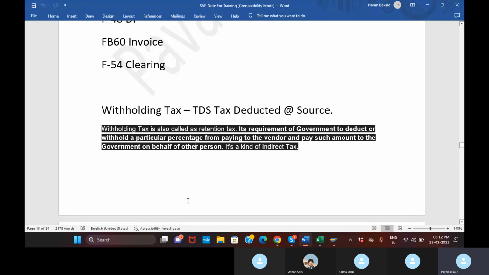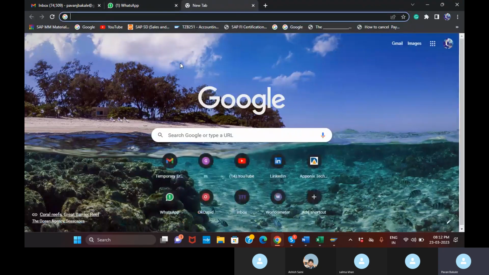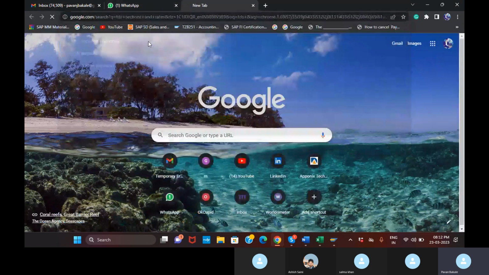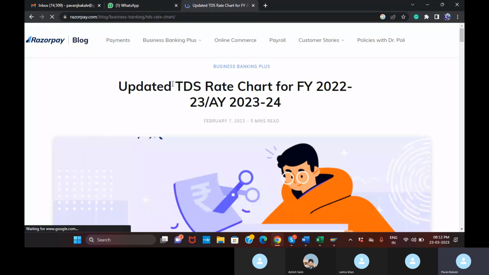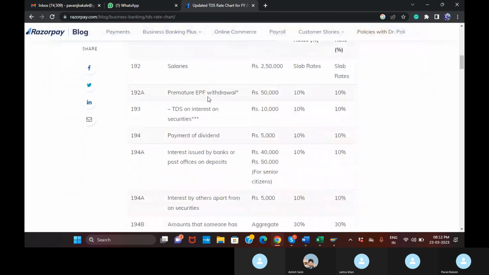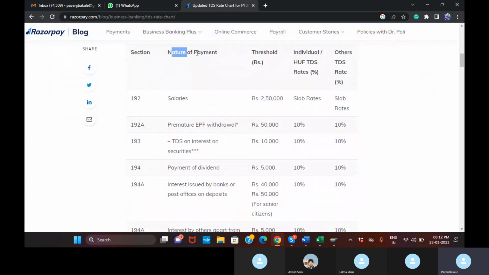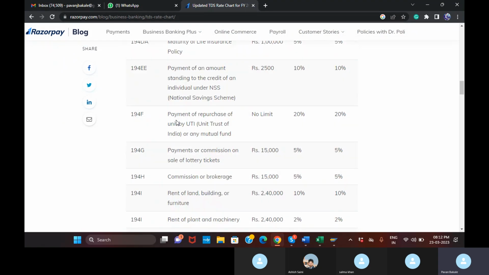TDS has various section names and percentages. For example, if you Google and check TDS sections and rates, you'll see different kinds of rates. This is the TDS rate chart for FY 2023-2024. You can see the section name, nature of payment, threshold, individual, and others. Let me take a simple one to help you understand.